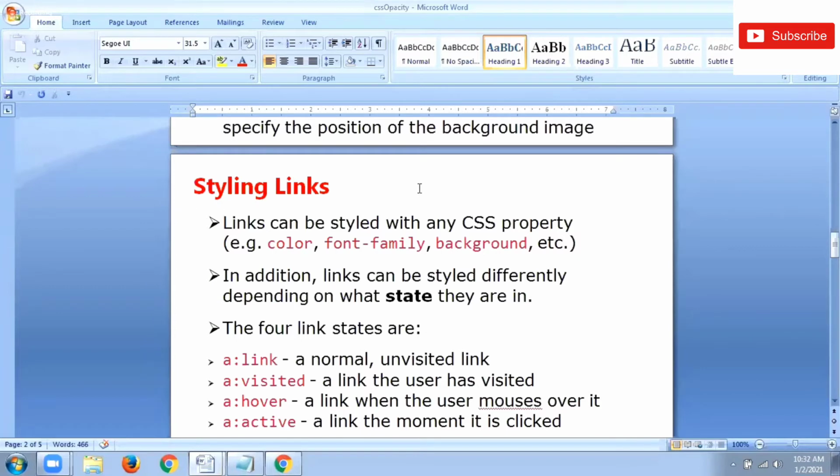So here, styling links. These links can be styled with any CSS property. For links you can apply CSS properties like color, font family, or background. Whatever background properties are there, background image, background position, background color, you can set for your links also. In addition to this, links can be styled differently depending on what state they are in. Generally whenever you click a link, you get a hand symbol, which specifies activation of the link. Is it clear?